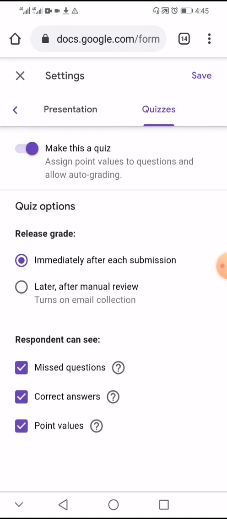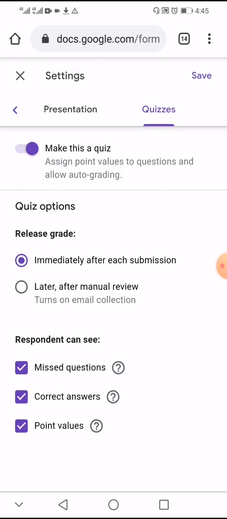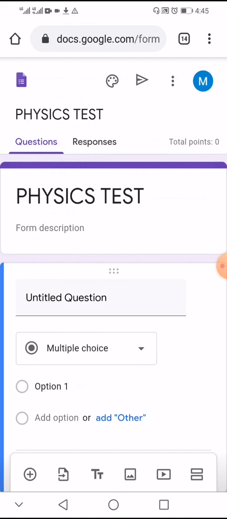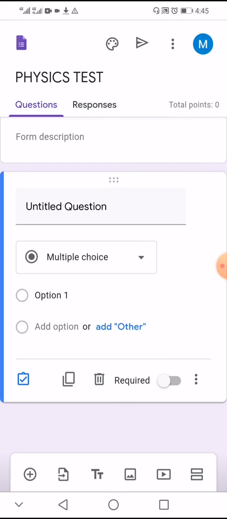So under quizzes, you click make this a quiz. As soon as you click that, you see everything is now checkmarked purple, meaning this form will now behave as a quiz form. The respondent can see missed questions, they can see correct answers, and they can see the points that they get. What do you do next? Click on save. Fine. As soon as you click save, let's go and check our slide. Beautiful. Look at what I'm talking about. Underneath this place, the left bottom corner, you now have an answer key there, showing that this form can now give you responses in form of marks.